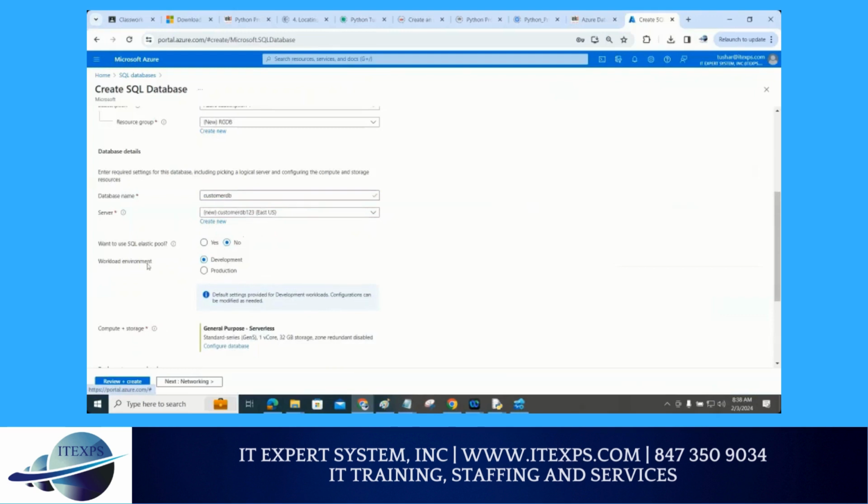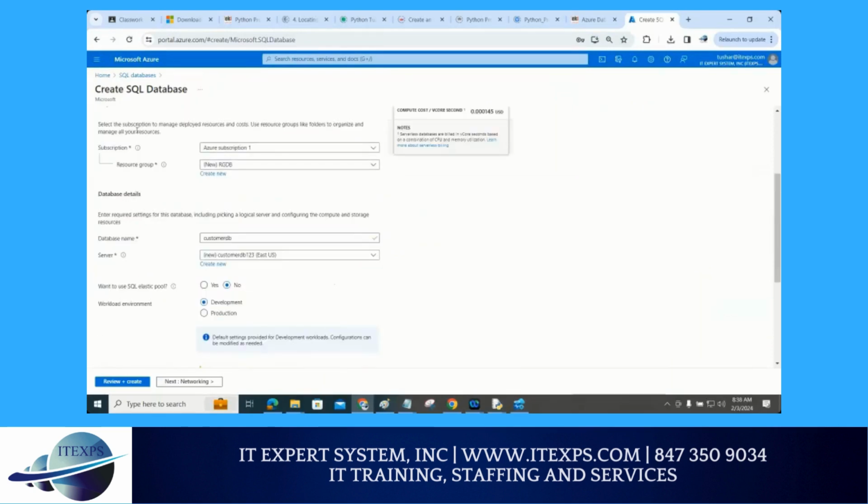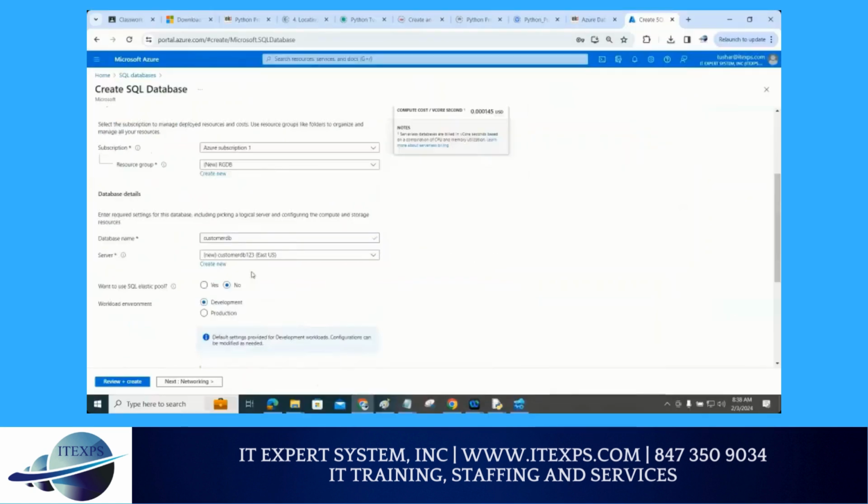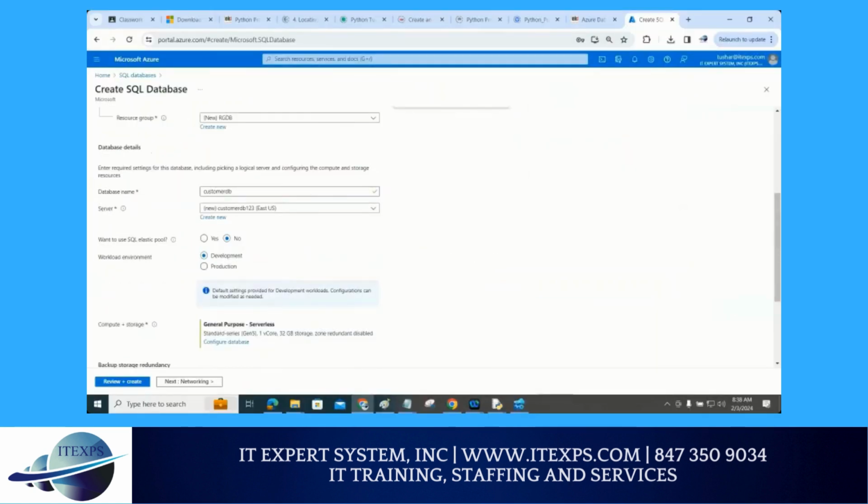Now you will see your database name. In case you have not seen, we are in SQL database. In SQL database, we are creating a new resource group. We search here for SQL database and select it. Now we create a new resource group. We have a database and we have a new server. At this moment, I'm hoping you have a server. Now this is the question.